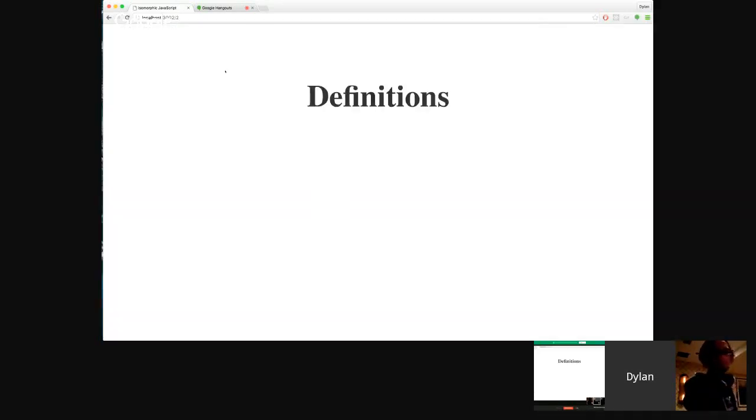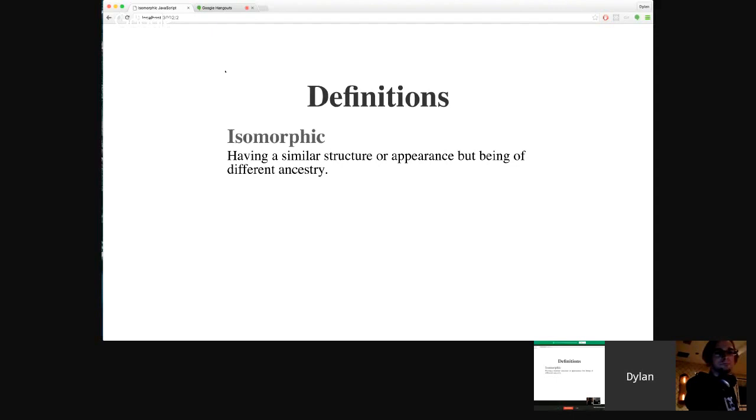So I'm going to start with some definitions here, and the first one is isomorphic. These aren't JavaScript-specific definitions. These are just the ones that are available in Google, but hopefully at the end of the talk you'll have a better understanding of how they fit in with JavaScript. So the first one, isomorphic: having a similar structure or appearance, but being of different ancestry, which probably doesn't make sense to anybody.